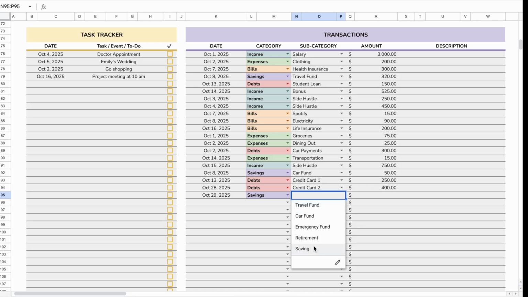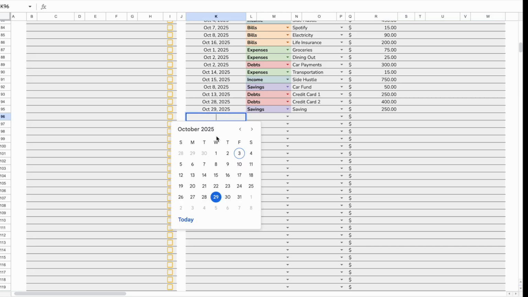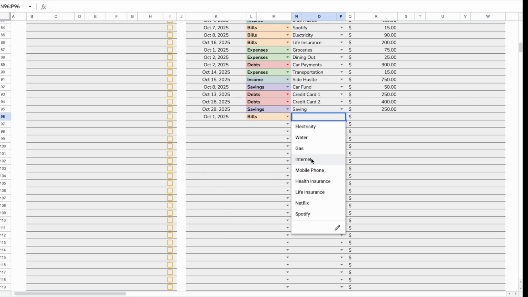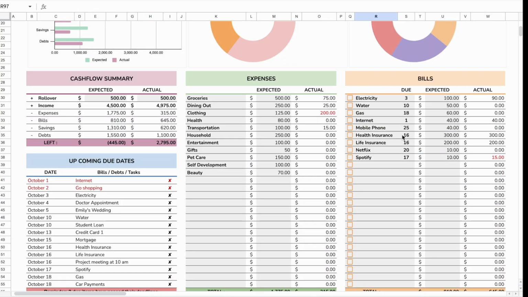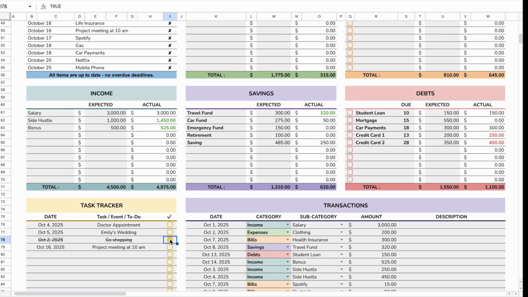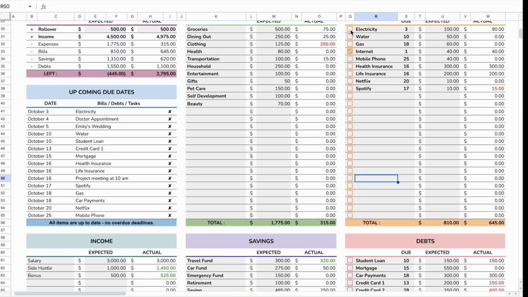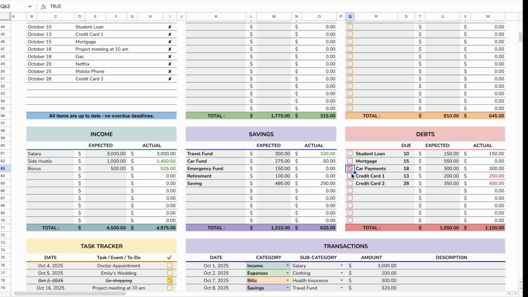Of course, I entered everything all at once for this demo, but you can add your transactions day by day. It's much easier to follow that way. When you complete a task, bill, or debt with a due date, don't forget to tick the checkbox next to it. Once you do, that record will automatically disappear from the upcoming due dates list.